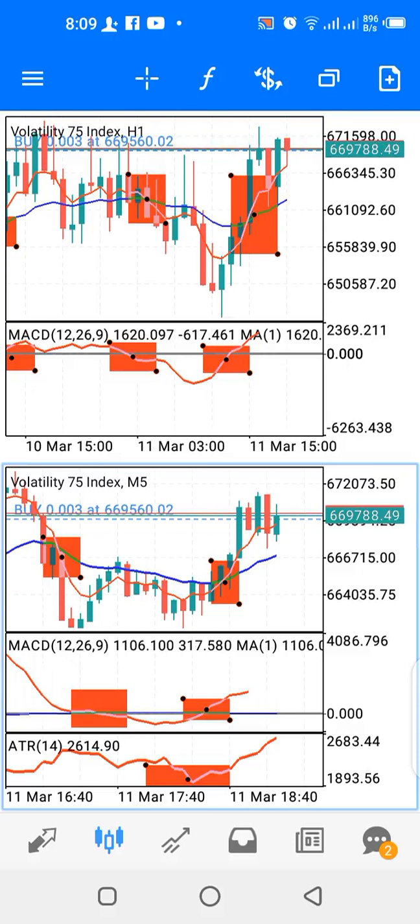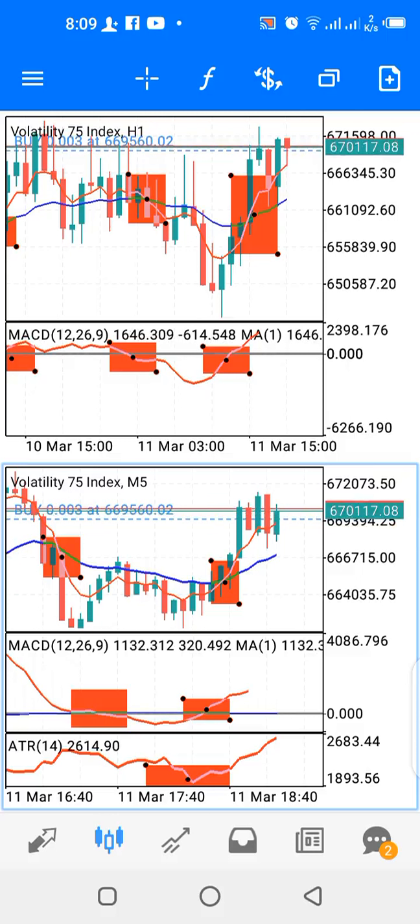Like I've just placed a buy trade and I'm expecting price to go up so that I can scalp. It's already going up, but we are having like a range here, so that I can scalp some profits. So that's the way the strategy works.